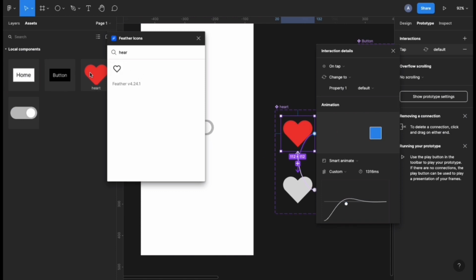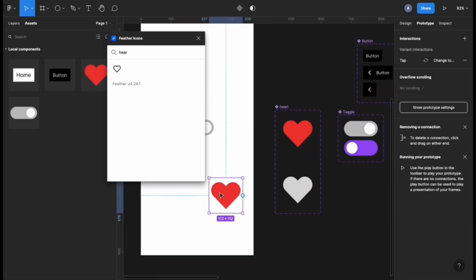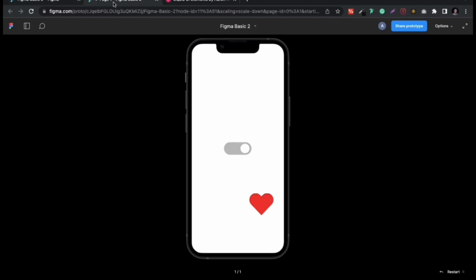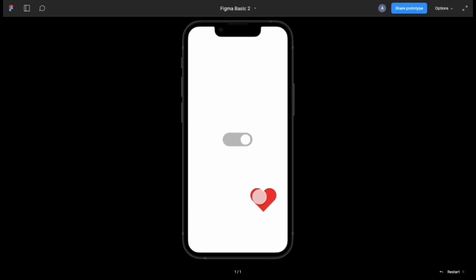So once we bring in the heart inside our work and we go back to our Figma prototype, we don't need to refresh the page to automatically do it. Once we click on this, it goes off. But once we click on it, it bounces back up. So those are the kind of like little micro interactions you could create within your Figma.